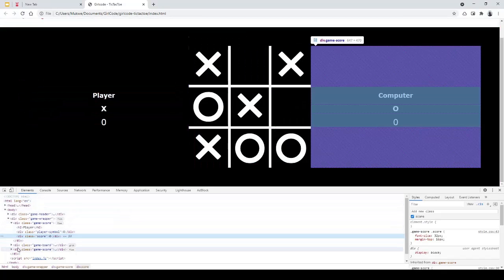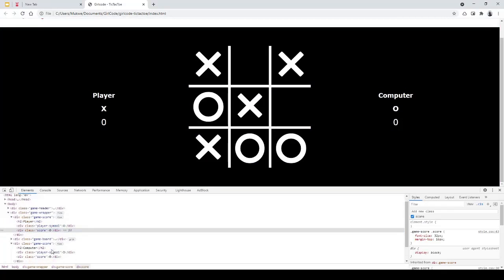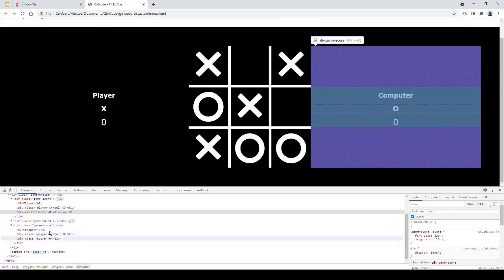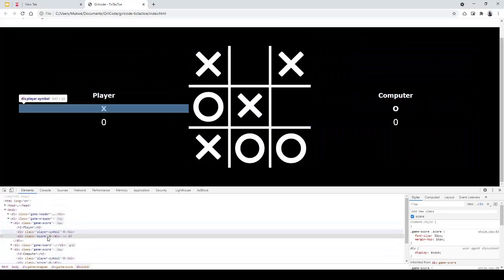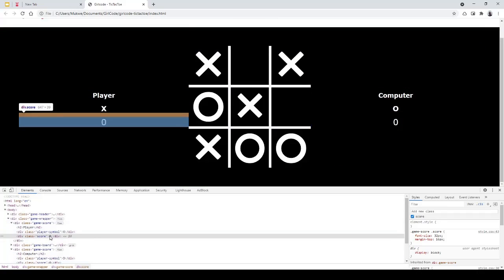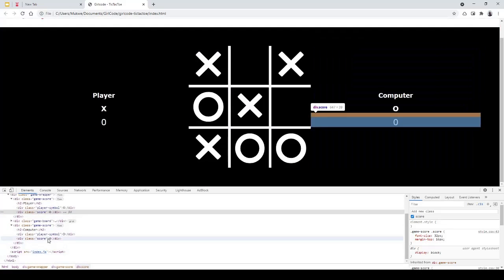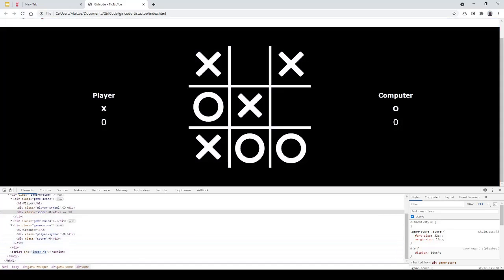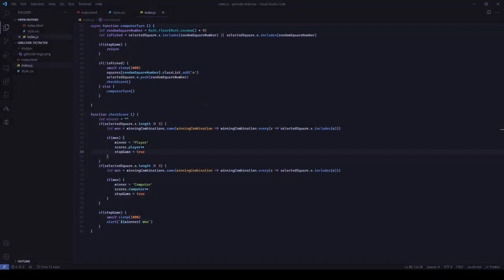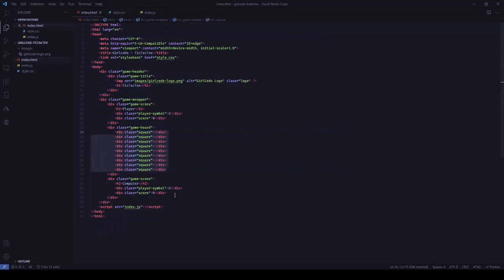But if you check here, this is sort of similar to this. We need to have a separate identifier that will set this separate from this. So that's where we need to get started with IDs. So now we are going to give, on our HTML, this score here for computer an ID of computer.